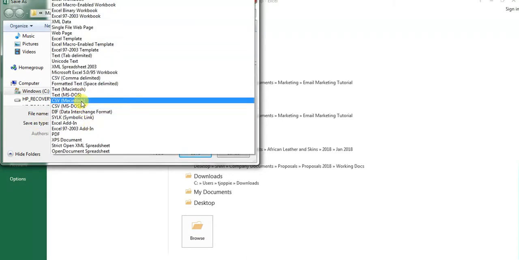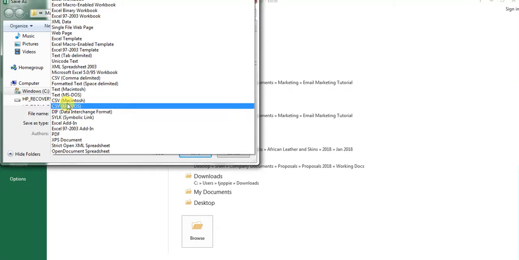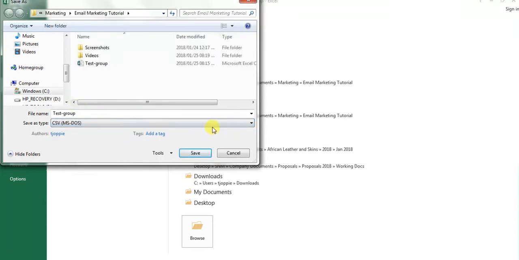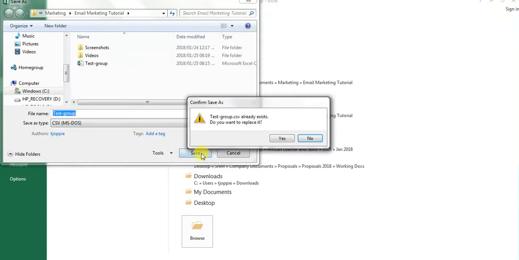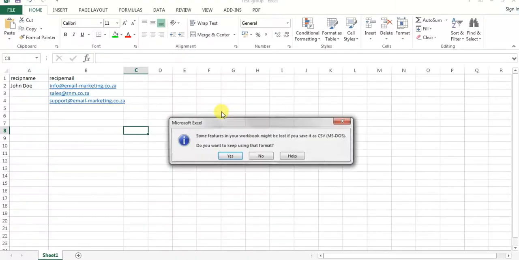There's more than one type of CSV format, so you need to select the one that says CSV and in brackets MS-DOS, so this one over here. Alright, once you hit save, it will prompt you about some features, but you can just click yes to continue.